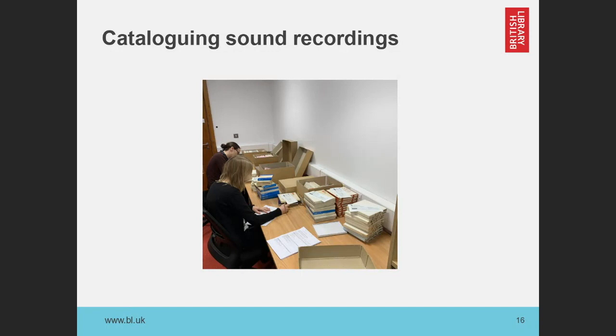So the next step then is to begin cataloguing your collection. And if you don't have any previous experience in this field, don't worry. The underlying principles are very similar to cataloguing other types of records. Like I said before, all of our cataloguing is done into Excel spreadsheets, and these are formatted in a specific way so that they can be easily imported into the BL's Sound and Moving Image catalogue. If you don't already have a collection management system, a spreadsheet is a simple and effective way to catalogue.